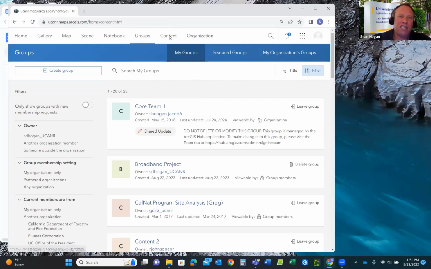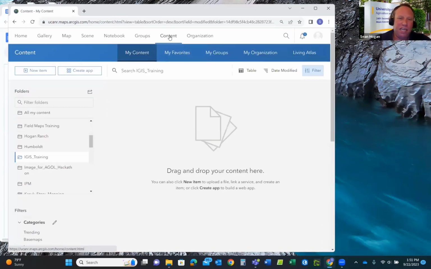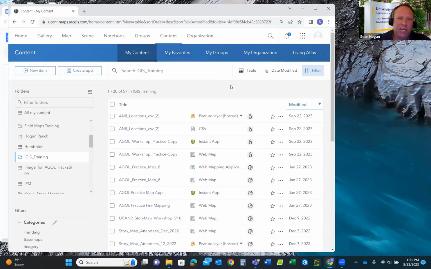Going on, content. This is like your library of data. Everything that you have, including feature layers, hosted feature layers, those are referring to the level of service that they provide, the hosted part that is. Hosted means you control it. You can set what can be done with the data in some of the settings portions of the data layers.